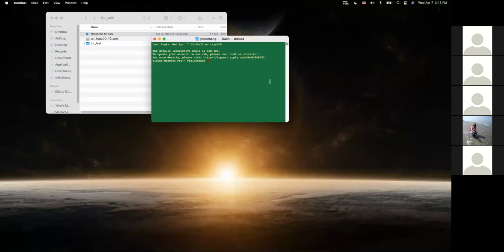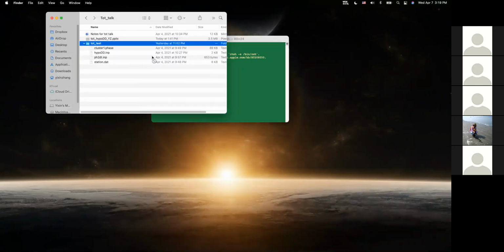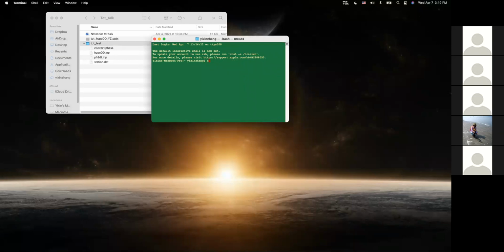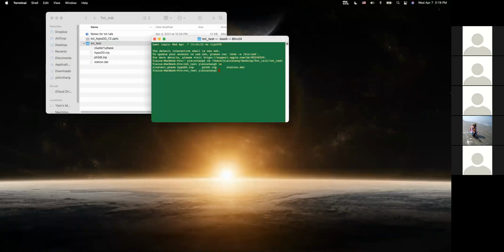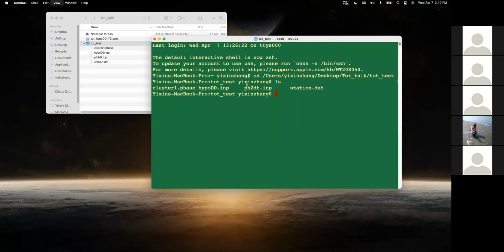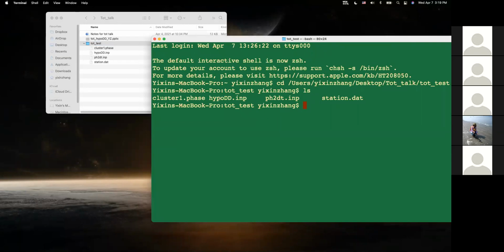So we will open terminal and you will see I have some examples. Here I prepared some examples. So here is my input file. It says .face, but I think it's just the catalog data. And here we have the station file like this. And with these two files, we can use the PH2DT to do our second step to calculate the time differences.